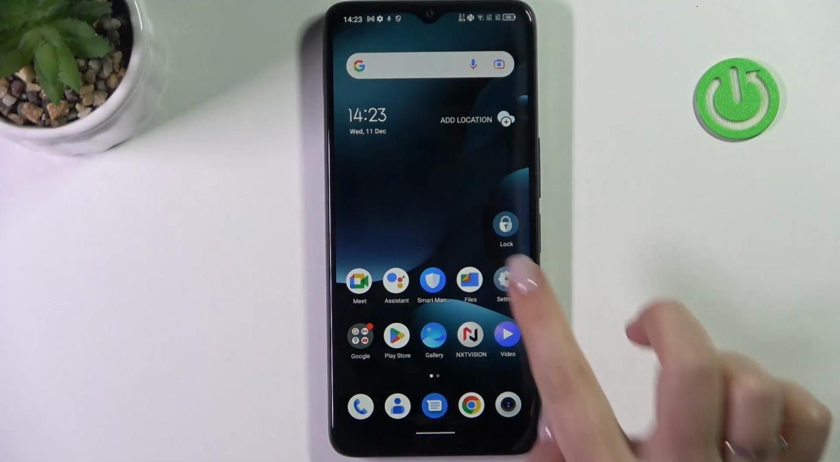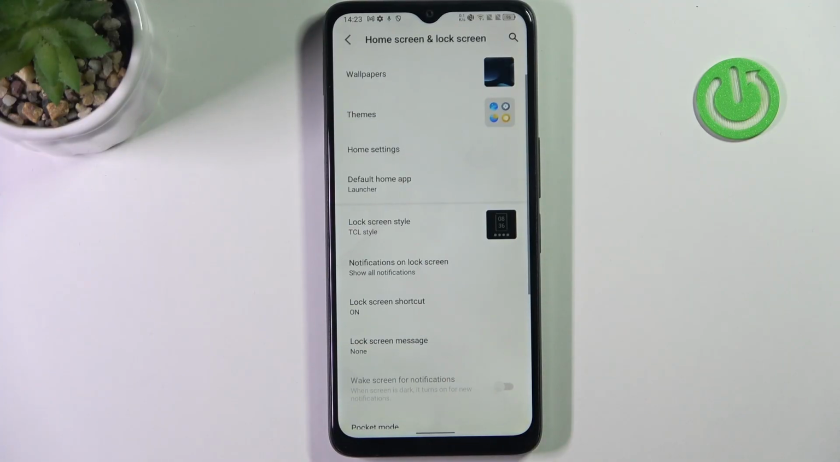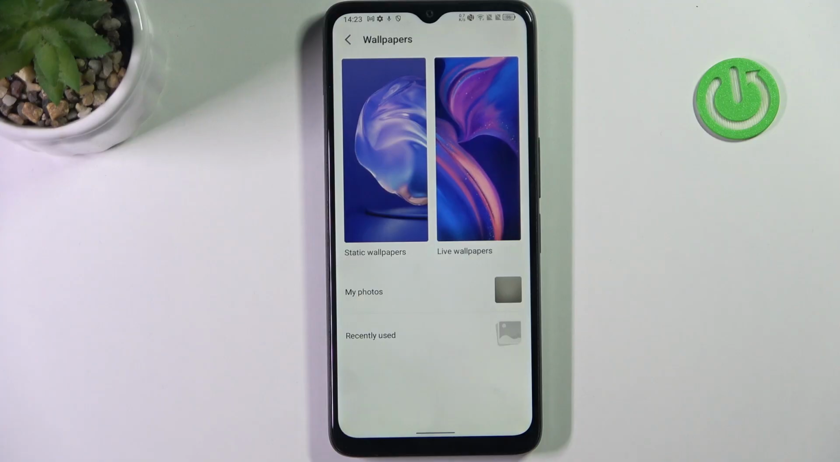So let's start with opening the settings, and here we have to scroll and find home screen and lock screen. Now let's tap on wallpapers at the top, and here we've got some albums from which we can choose the wallpaper from, so the static wallpapers and live wallpapers where we've got pre-installed options.